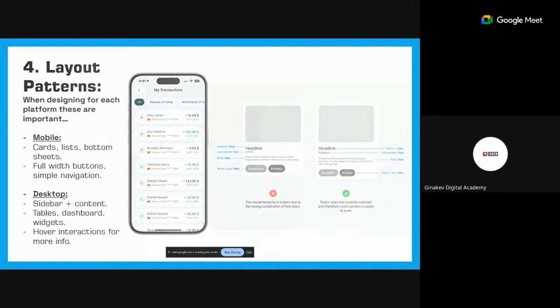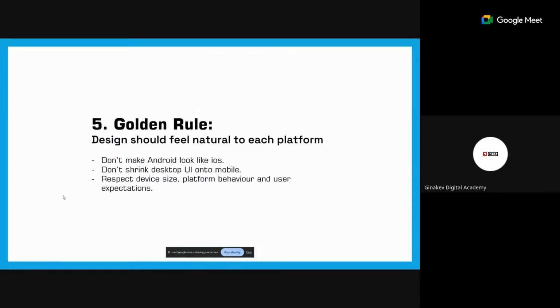So this is our last slide now. Our last slide for the night. So this is the final rule in designing for different platforms, whether mobile screen, tablets, or web. Design should feel natural to each platform. So you don't make an Android design look like an iOS. You don't shrink desktop UI onto mobile, and you are supposed to respect device sizes, platform behavior, and user expectations.